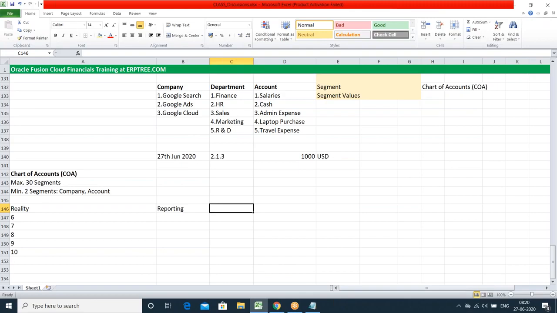That could be internal reporting or external reporting. Internally they may prepare the reports, or else they may prepare the reports for their stakeholders or legal bodies, whatever it may be. To satisfy the internal and external reporting requirements, we have to design the chart of accounts. So that is the first point which you have to understand.